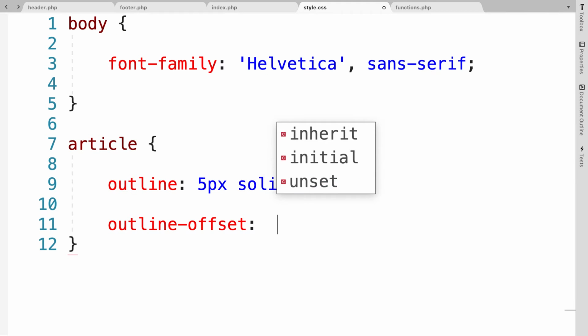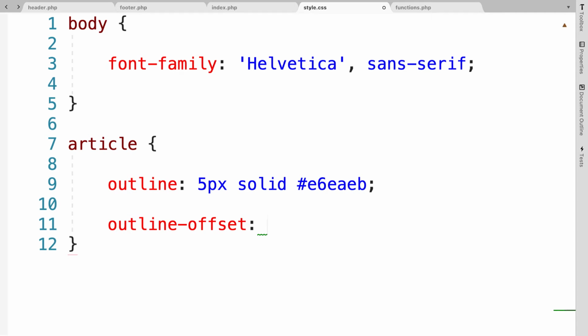Now, CSS has many properties, as you can imagine, and you can search up any property that you want to change on the web. If you want to change an outline, you can just search up how to change an outline in CSS, because there are so many properties out there. Of course, over time, you'll start to memorize some of them. All right, now here for our outline offset, this represents how much of padding we want between the content of the article and the outline of the article.